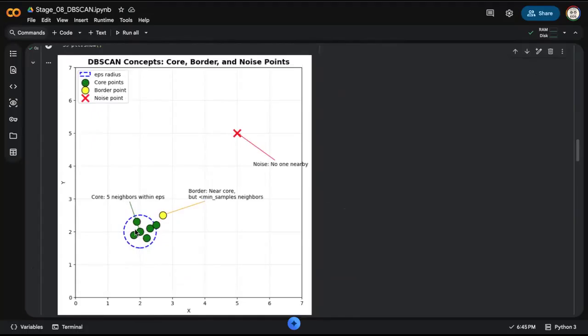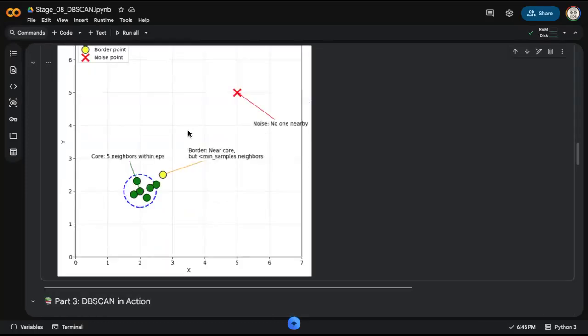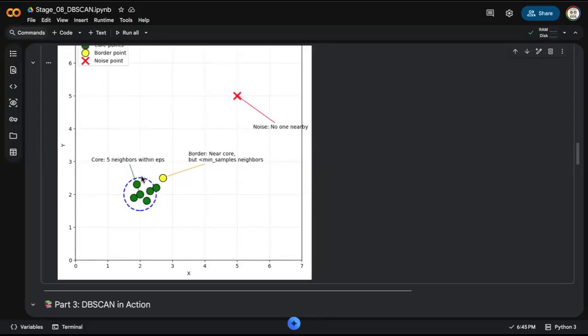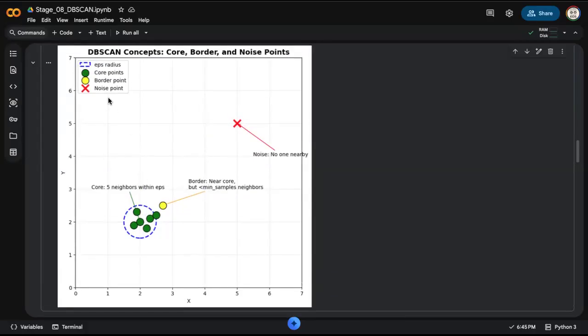Can you see we have these data points, 1, 2, 3, 4, 5, 6? Now we're trying to explore this. So we say 5 neighbors within EPS. So these are 5 neighbors. Can you see those 5 neighbors? Those are inside. The blue line is the EPS radius. You will notice that the other green one is not inside, right? Yeah. Okay, so we have the EPS radius.